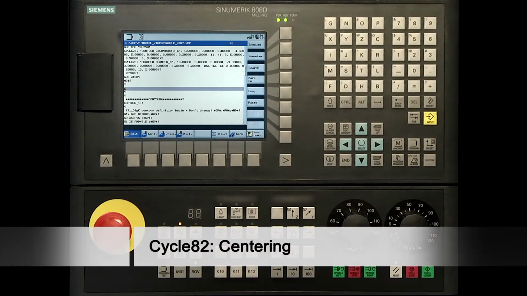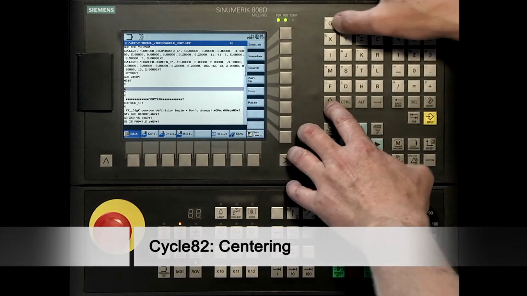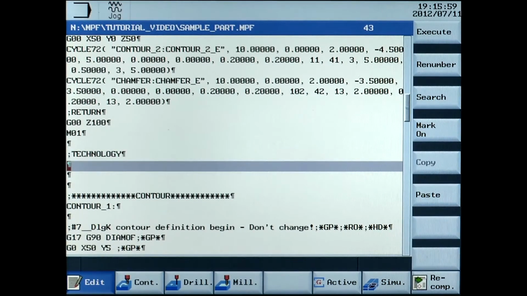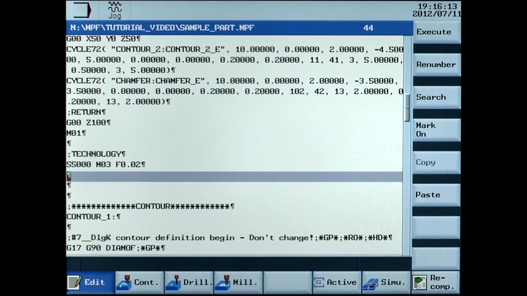The structure for technology, motion and return is still used. S5000, M03, F0.02. New spindle and feed rate information. Motion.